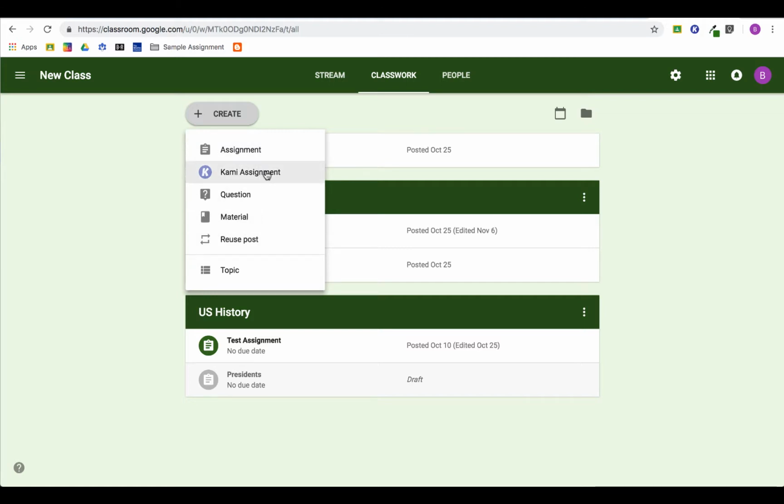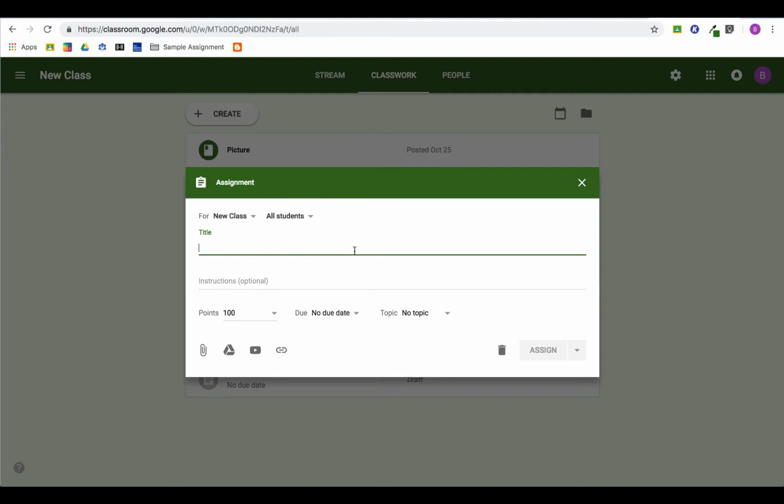Now you see Kami Assignment, that's because I have the extension Kami added to my Chrome browser, and I also have the full version of Kami that allows me to send out PDF assignments through Google Classroom. If you don't have the full version of Kami, that won't be there, so if you don't see it, don't worry. So I'm going to select Assignment, and you can see my assignment window pops up.